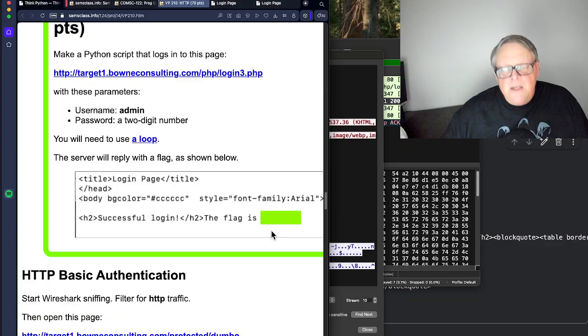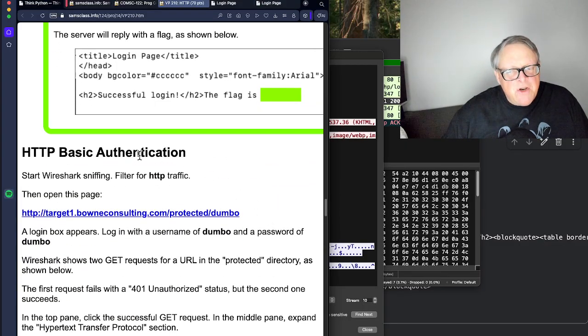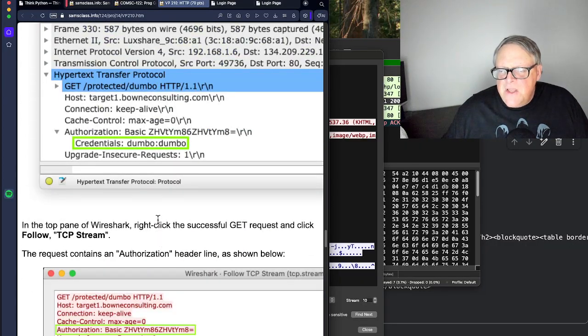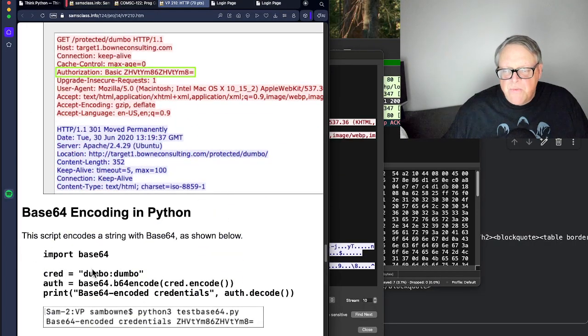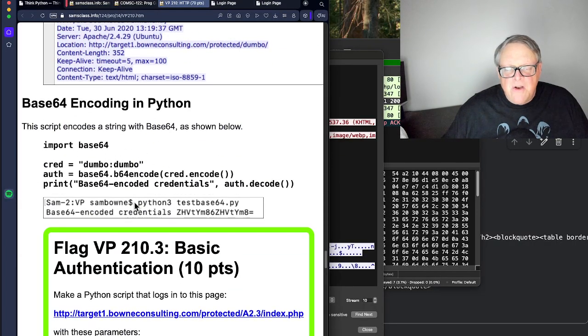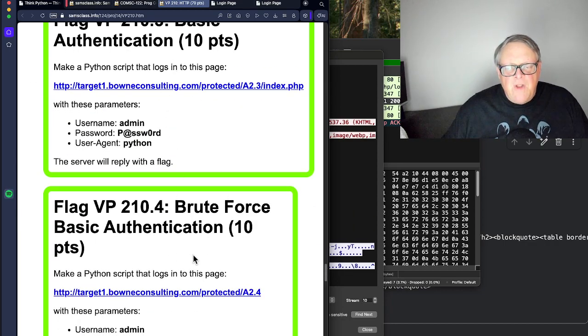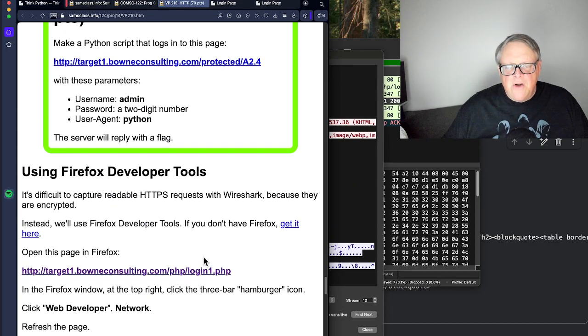And then, for extra credit, you can do basic authentication, which actually tries to obscure the password by base64 encoding it on the way up, the username and the password. So you can see that in Wireshark. This is what it sends. This is a base64 encoding of username:password. You can see how this works, and you can then execute basic encoding in Python and find some flags based on brute forcing those.